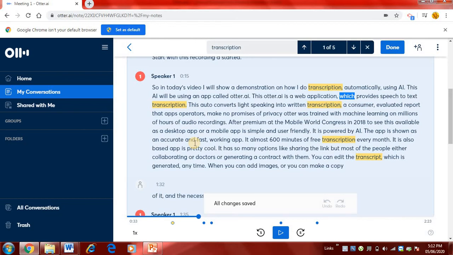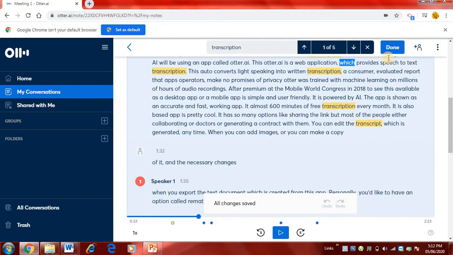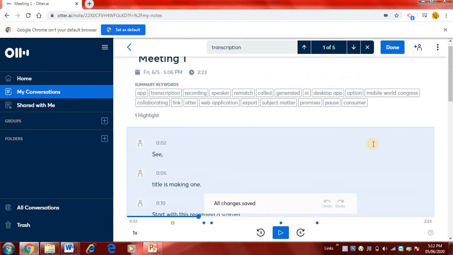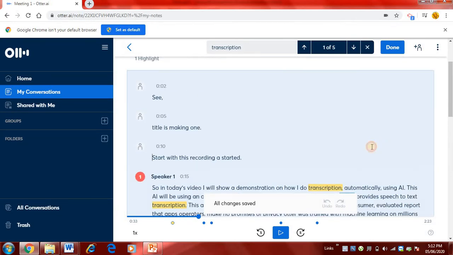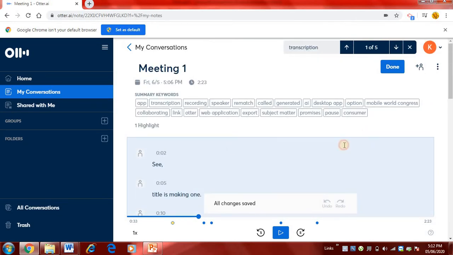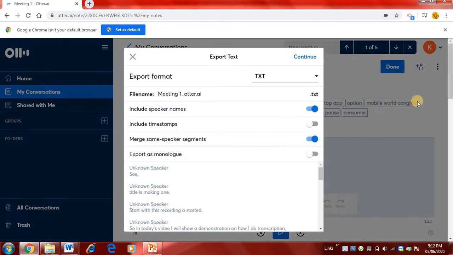But with the minimum correction it will be done. So you can do the editing work here by using the edit option. You can change everything, and you can easily add images of the speakers also, if necessary. Now once it is done, you try to export it. So export the text as such.